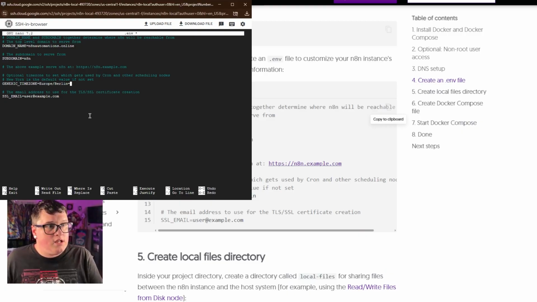We're going to then change our time zone settings. I'm in America, Chicago. We're then going to go down to the SSL email. You're going to want to change this to your personal email. I'm going to put my email in here.